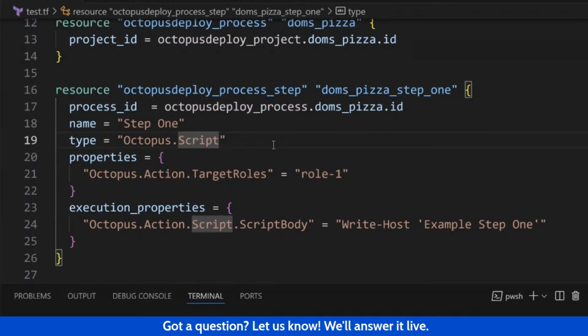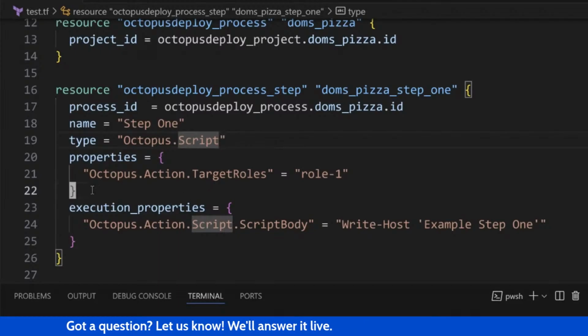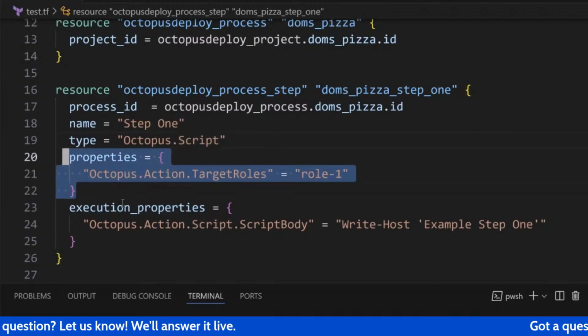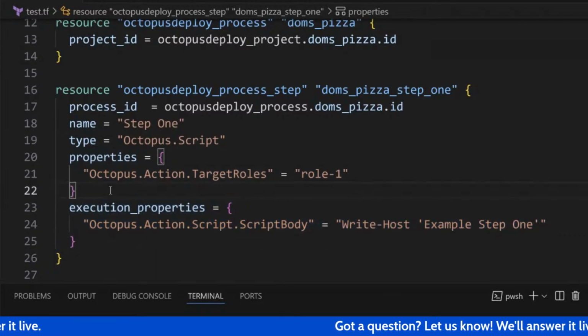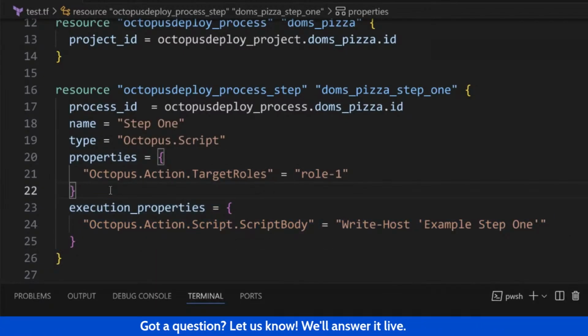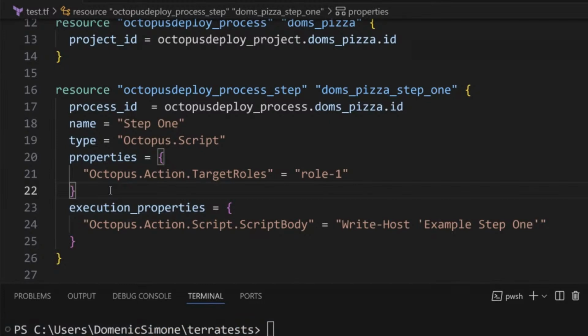Properties are the old step properties that used to be on that deployment process, if you're familiar with it. And execution properties are the properties that used to live on the action. The reason why we did this is because this allows us to flatten the action and the step into one resource, so that we don't have an array of actions existing on the step. There's still a way to define child steps, and I'll get into that later. But for now, this is just how you can define a nice flat step.